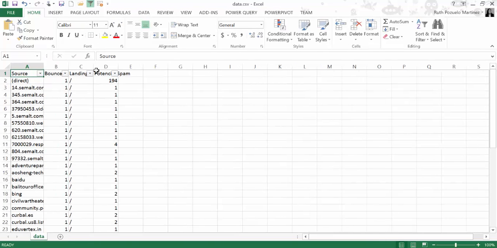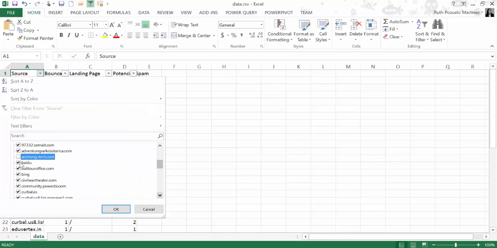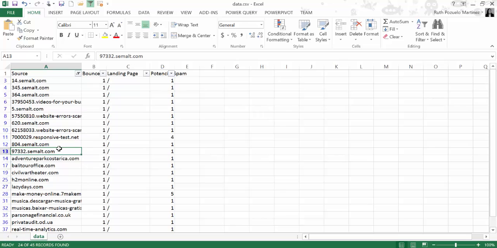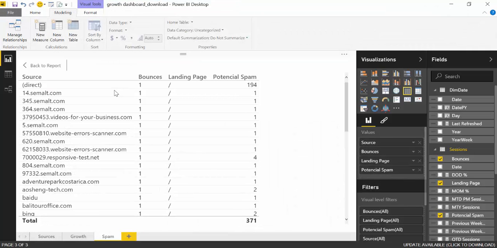And now we are going to do some filtering, because I know direct is not spam. All this small stuff is spam. These guys are not. So that leaves us with a list of spammers that these guys at Referrerspamblocker do not have in their list. So what we're going to do is add a custom table to this.